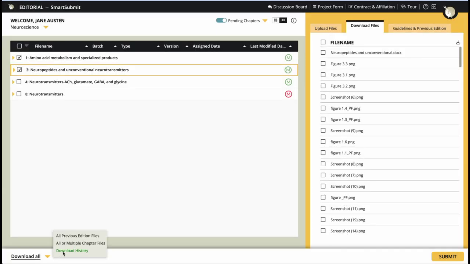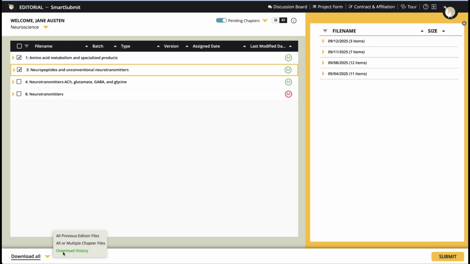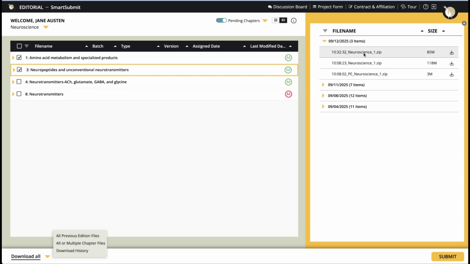Click Download History to go to the Download section. You will see the downloads organized by date. Click on the yellow arrow against the date your download is in, and then access the appropriate download. Use the download arrow to download to your computer.